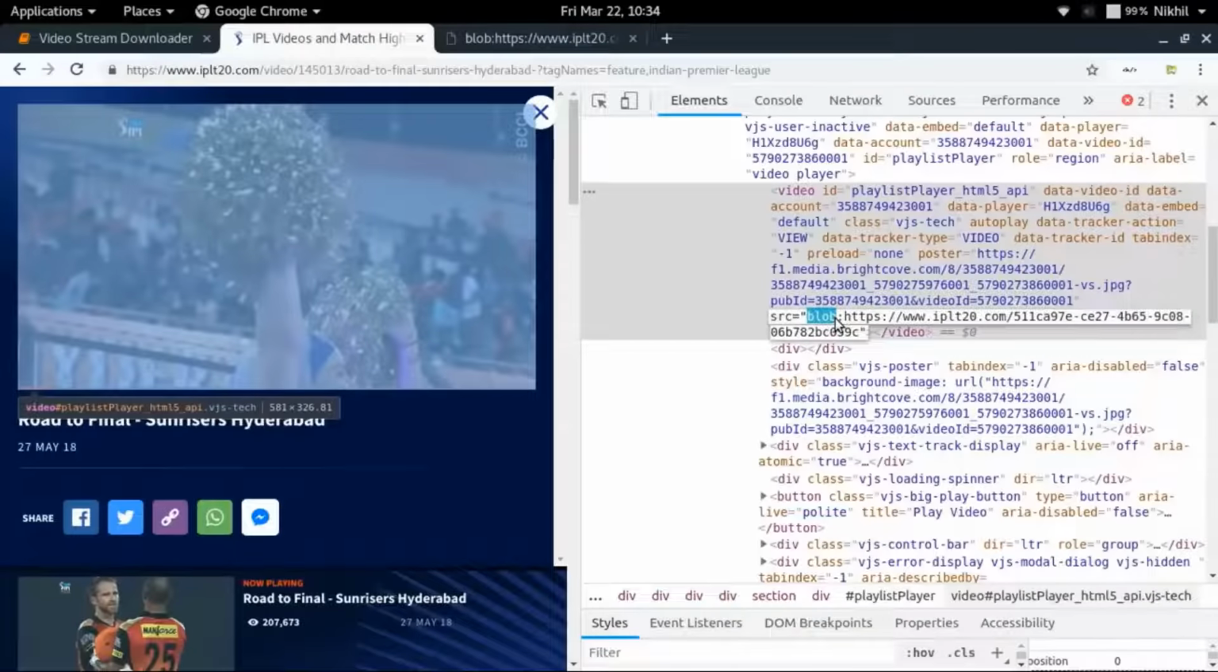Blob actually represents a file-like object for raw data. Basically in your JavaScript, you can use a blob class for creating objects which represent file-like objects for any kind of raw data. So if you do not need to save your data in a particular file, you can simply create a blob object.